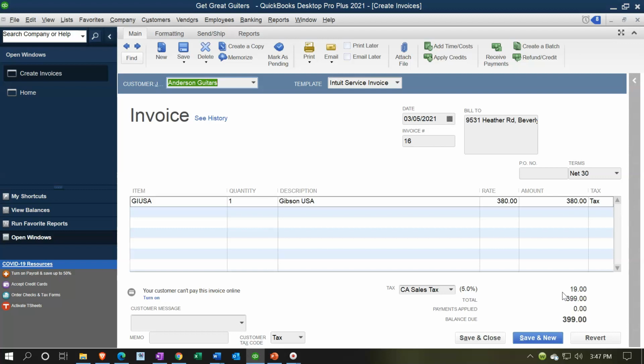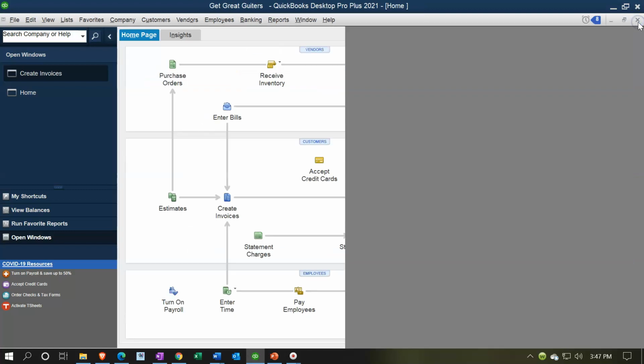Never hits the income statement. There's no expense related to sales tax. There's no income related to the sales tax. It's all going to the payable. We're just the collection agency. And then we'll pay it at a later point in time. So let's just take a look at that on the financials.